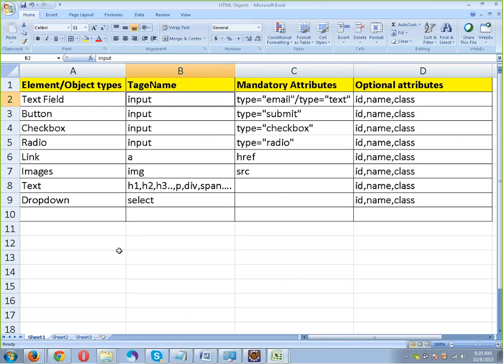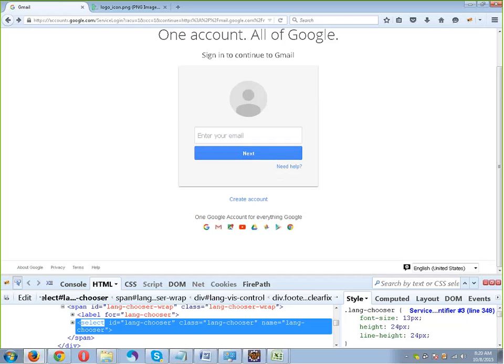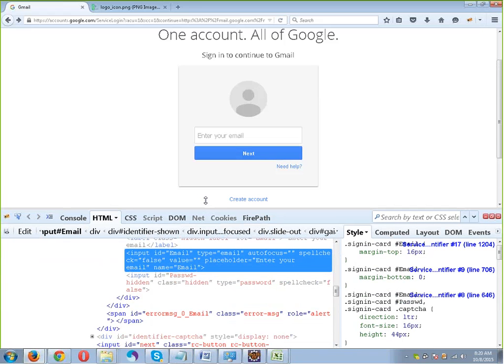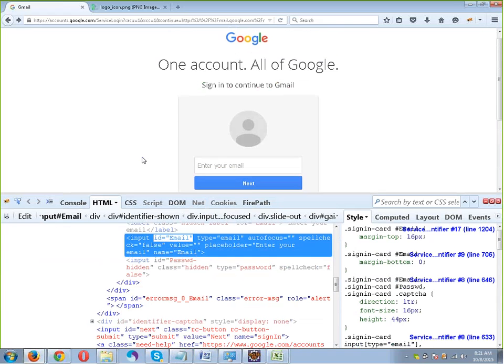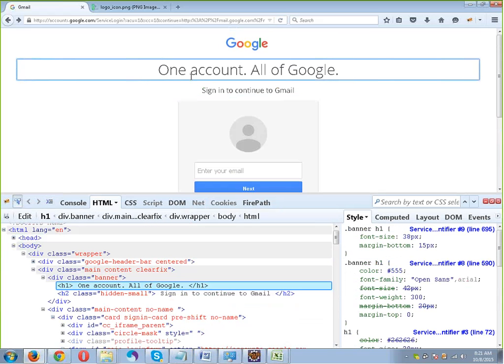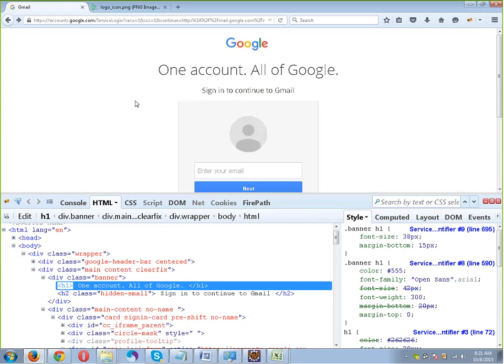For example, if I talk about the Gmail page itself, if I analyze this text field, then this text field has got the ID as email. So identifying it becomes very, very easy. But if I talk about this text over here, one account, all of Google, it's an H1 tag. It's got no ID, no name, nothing. It's just a plain tag. So identifying this is not so easy.